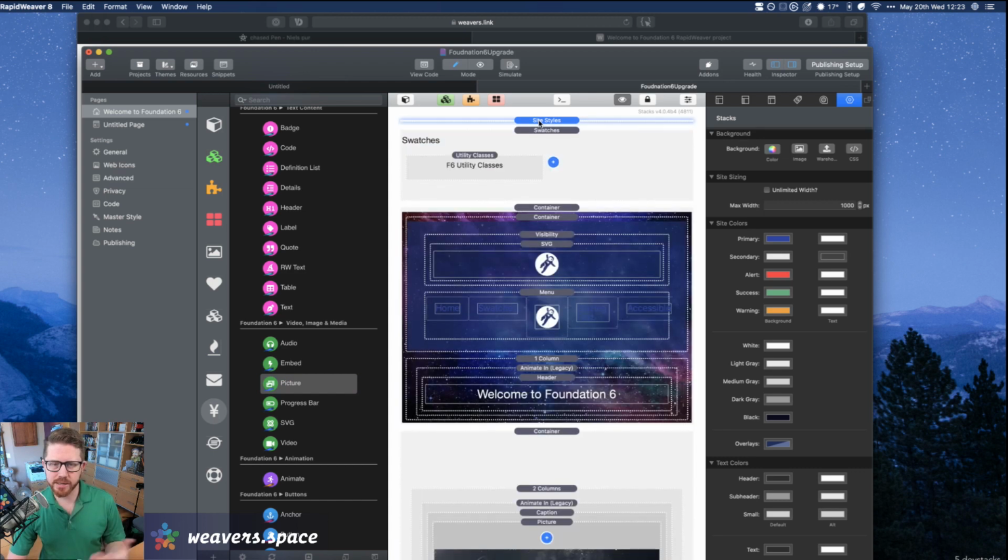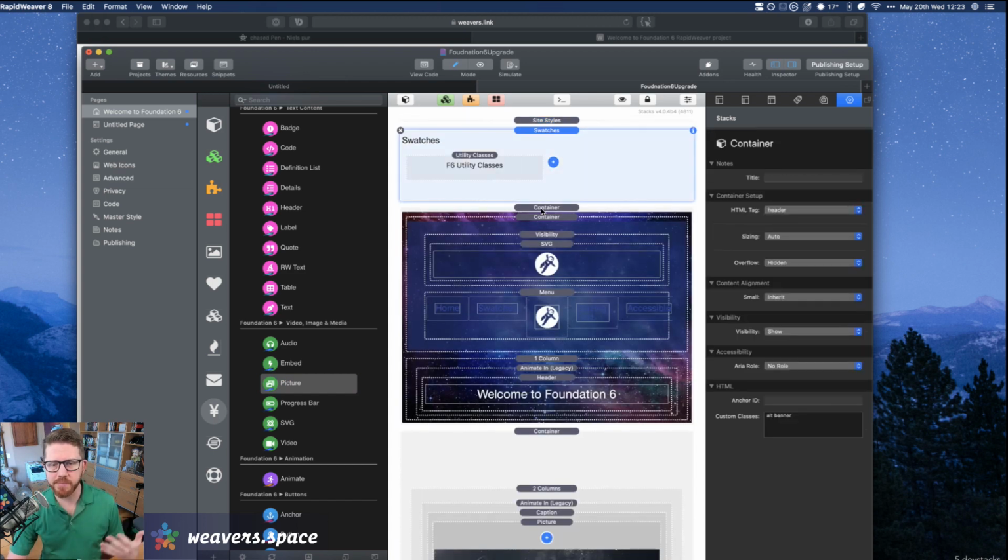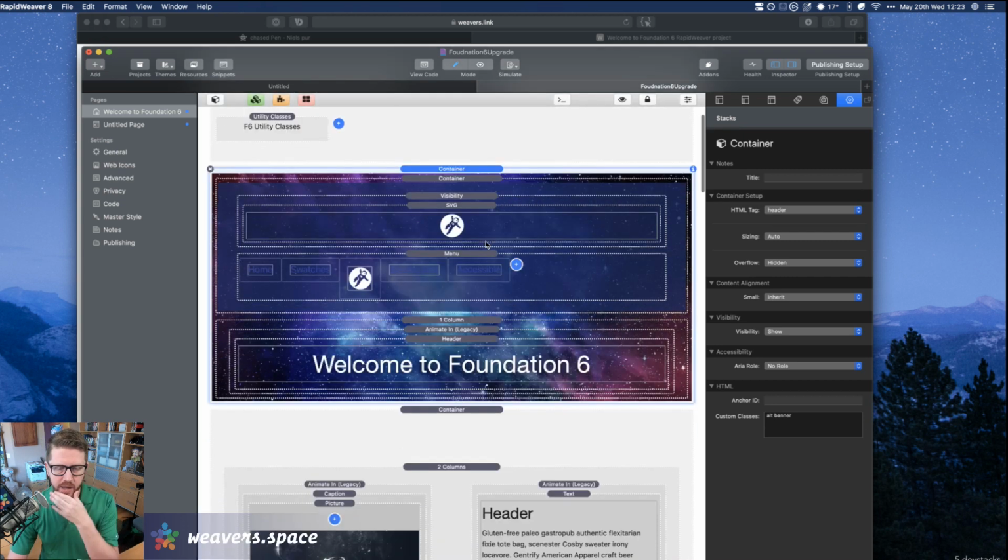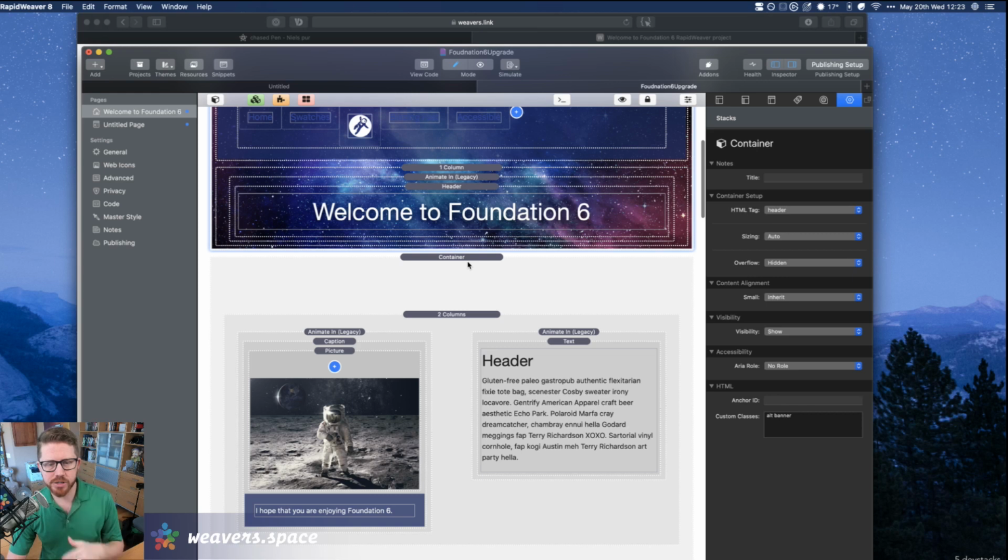So we're getting into some specific questions for people that have maybe used Foundation for a little bit, but have some questions. Okay. So the container stack, think of it as just a generic box. And there's a little bit of sizing options, right?